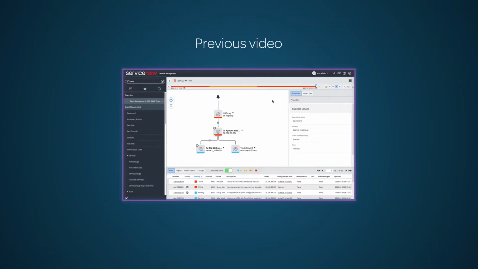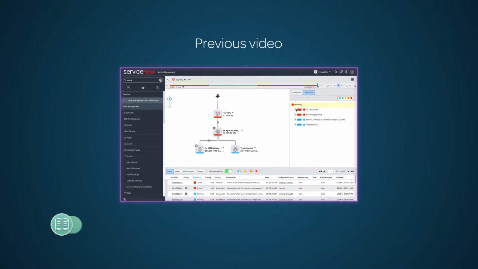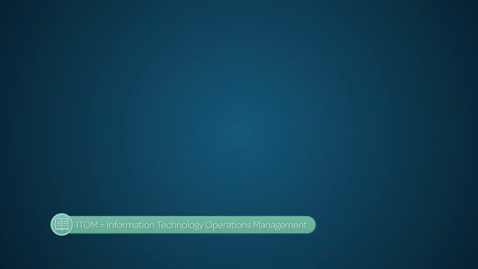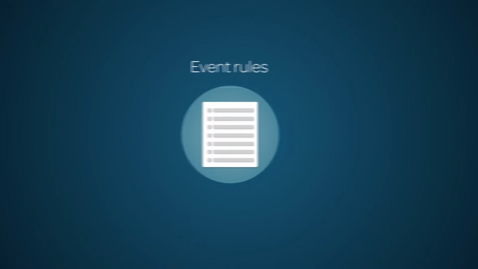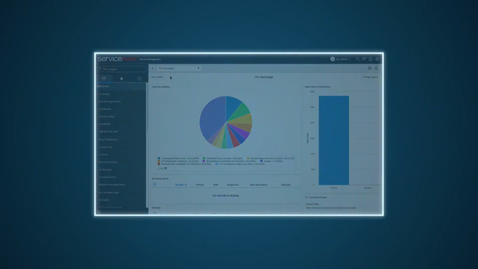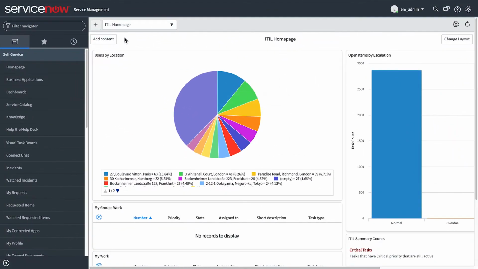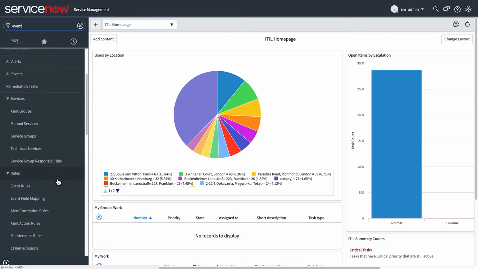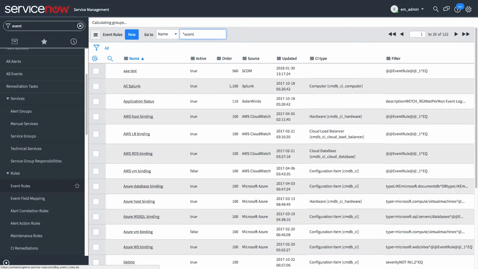In the previous video in this series, we looked at collecting events and metrics for ITOM event management and operational intelligence. This video describes event rules for generating alerts based on those events and metrics. The base system includes a variety of event rules for various events and metrics from different sources. You can modify these rules or create your own for your enterprise.